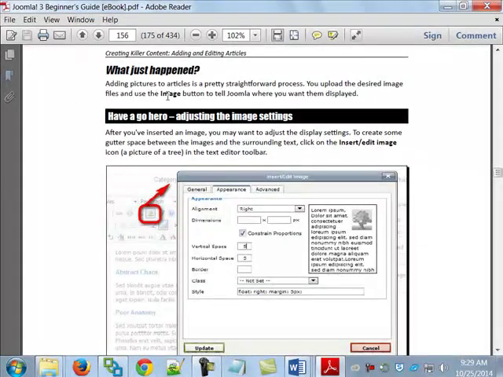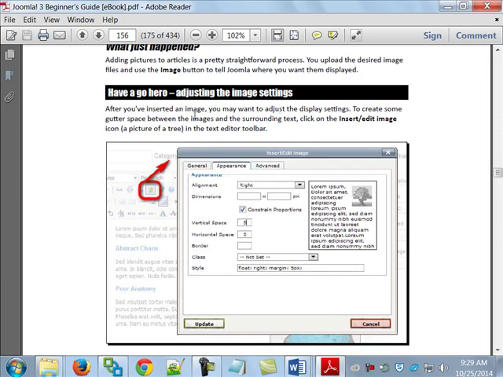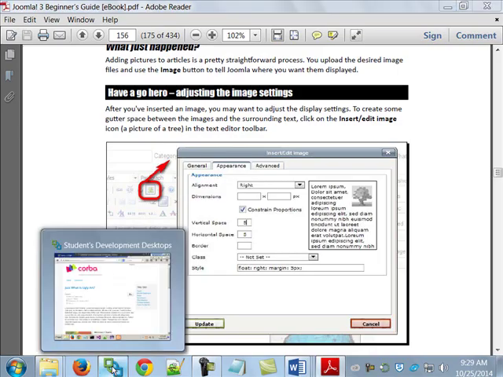What just happened? Adding pictures to articles is pretty straightforward. You upload the desired image files and use the image button to tell Joomla where you want them. After you've inserted the image, you may want to adjust the settings. To create more gutter space in the images, click on the insert image icon, which is the picture of a tree. Now, I had problems doing this before because I didn't find that.